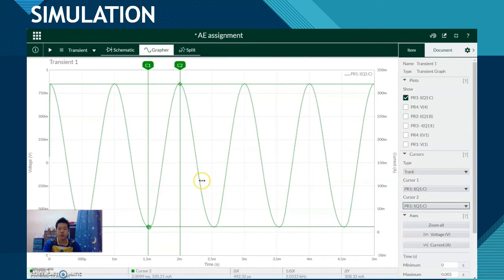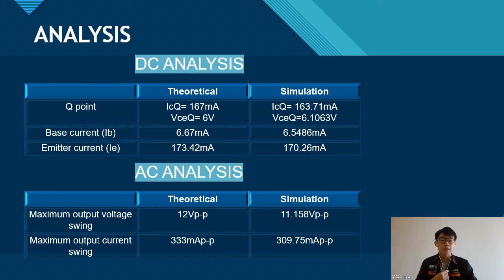So that's all from me. Thank you. My name is Yap Zhi Xuan, and now I'm going to proceed to the next part of our presentation, which is analysis for our mini project.